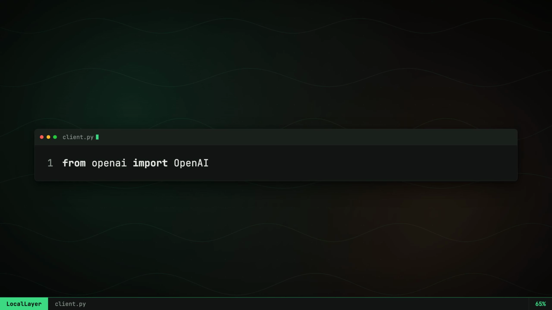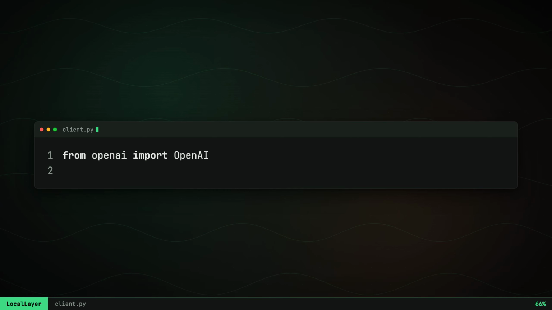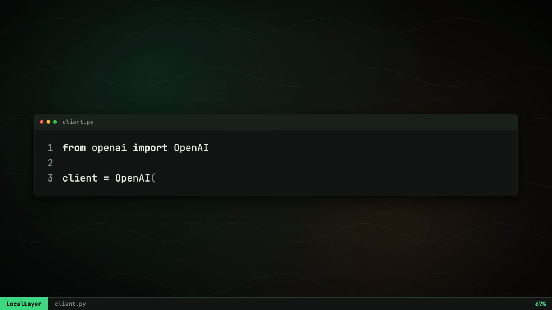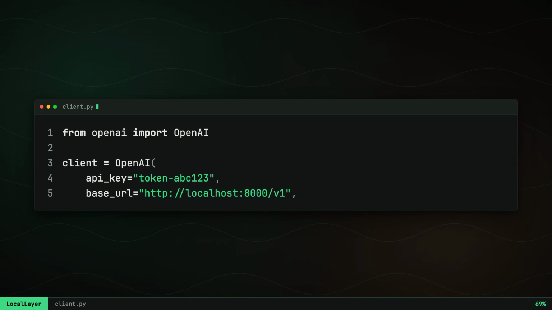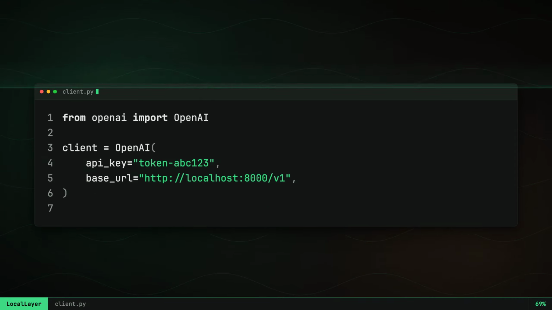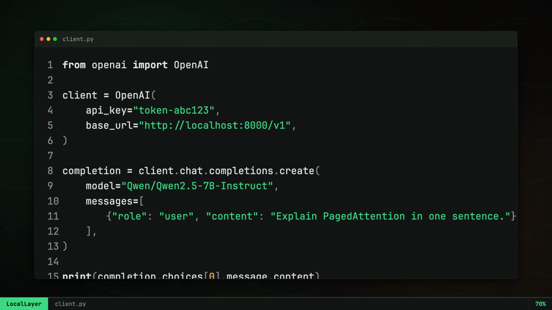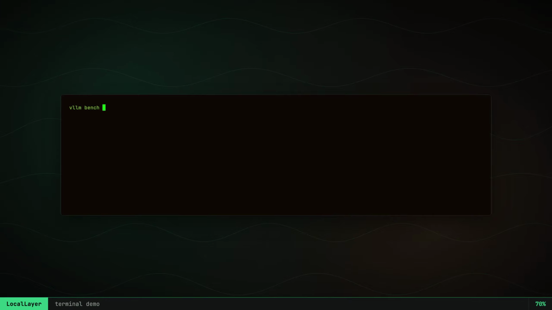The trick that matters for existing code: point the OpenAI Python client's base URL at your own box instead of the default, keep everything else the same. Set the API key to match whatever you passed on the server. Call chat completions exactly like you would against GPT, asking it to explain PagedAttention in 1 sentence. And every app you've already built against the OpenAI SDK, LangChain included, now talks to hardware you own instead of a bill from OpenAI. Numbers on your own hardware beat any benchmark I could quote.